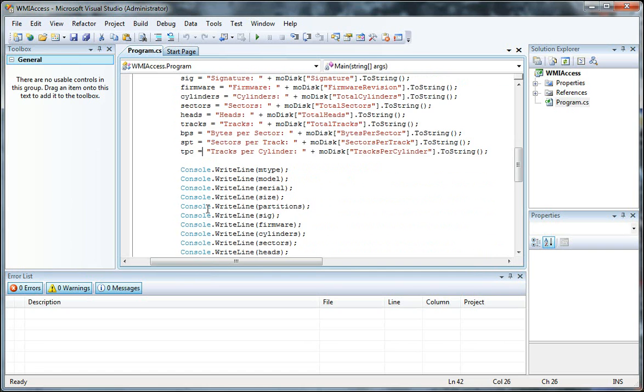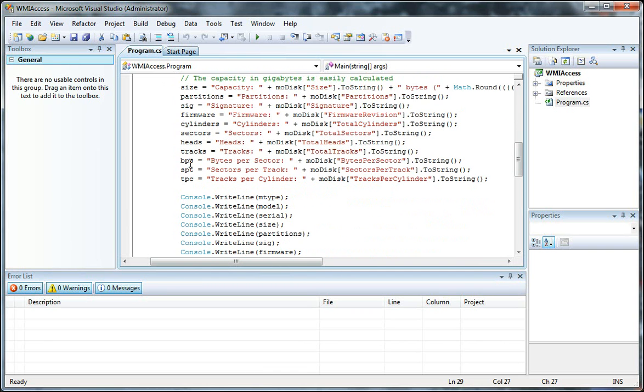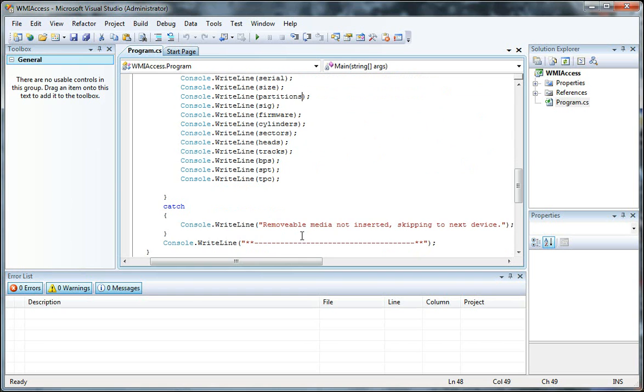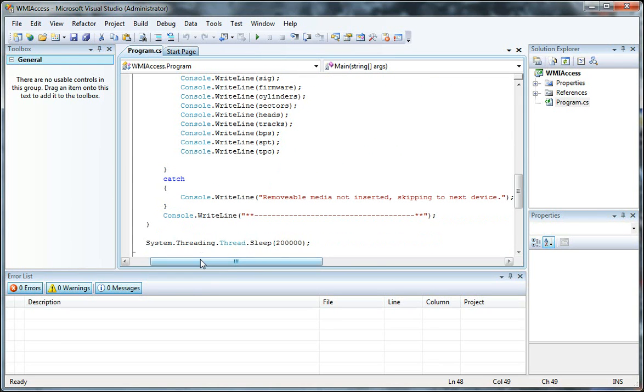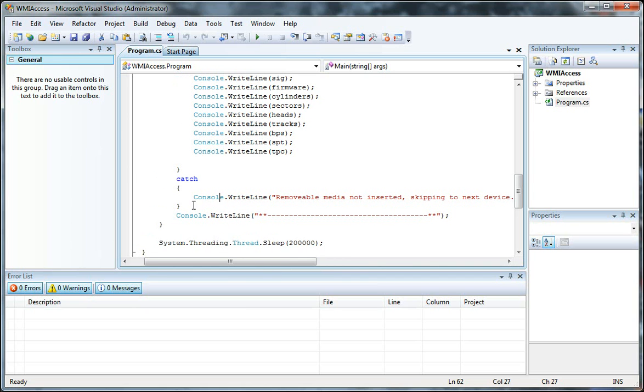And then here, I'm just going to write everything. You notice we're saving all these to the strings that we initialized earlier. And now we're going to write all these strings to the console, Console.WriteLine. And once we're done with all that, we have the catch statement here. I just have it set to what I've noticed is the most common thing, removable media not inserted, skipping to next device. And after the end of each foreach loop, it's just going to put in a nice little line here to separate things.